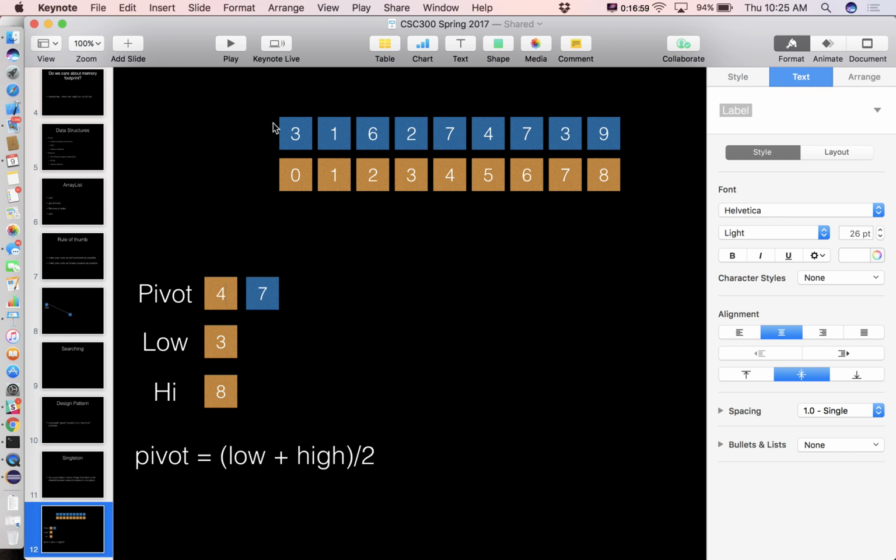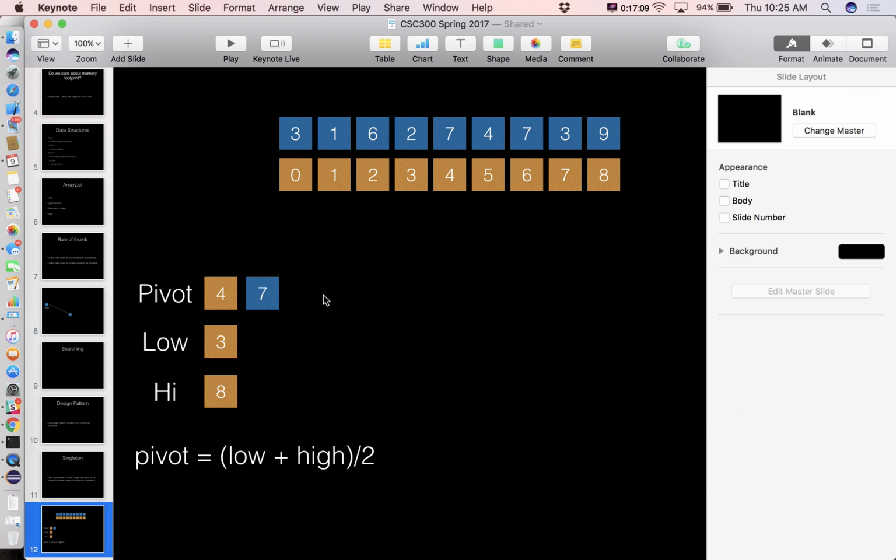Is that right? So low is 0, high is 8. 8 plus 0 is 8, divided by 2 is 4, so this is our pivot. So bucket 4, which happens to be a 7. All right, good. So that's our pivot. So now we actually do the job of trying to position that value in its correct final place.